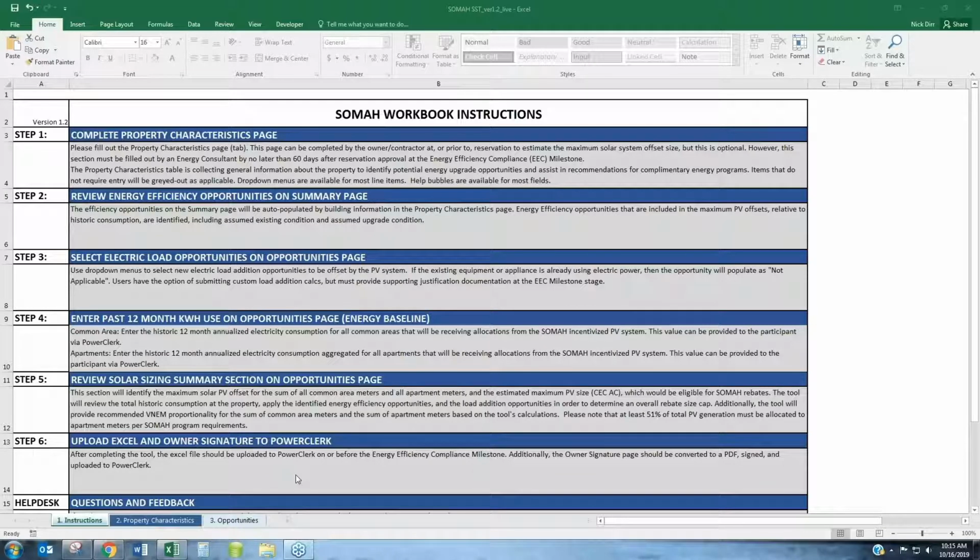So I'm going to walk through the solar sizing tool and give a live demonstration on how to use the tool. The tool, like Rachel mentioned, is an Excel file, and it has 3 tabs in it: the Instructions tab, the Property Characteristics tab, and the Opportunities tab. In the first tab, for Instructions, it provides an overview of how to use the tool. Essentially, the main part of the tool is to complete the Property Characteristics page.